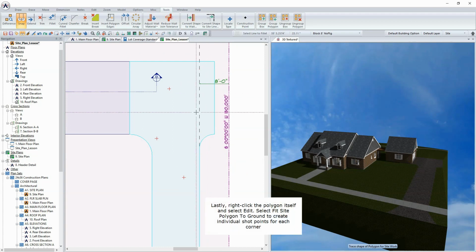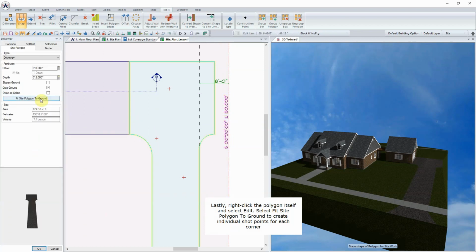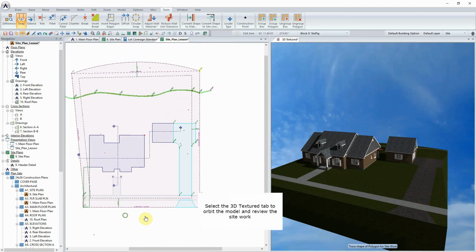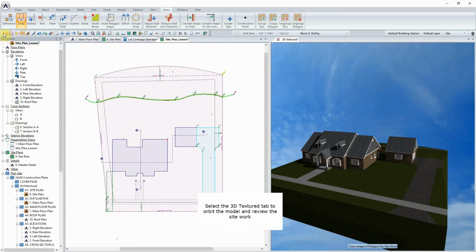Lastly, right-click the polygon itself and select Edit. Select Fit Site Polygon to Ground to create individual shot points for each corner. Select the 3D Textured tab to orbit the model and review the site work.